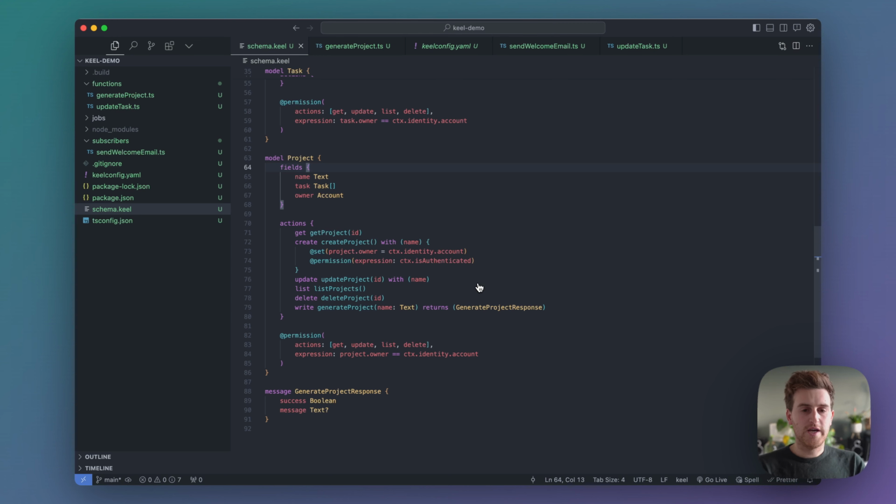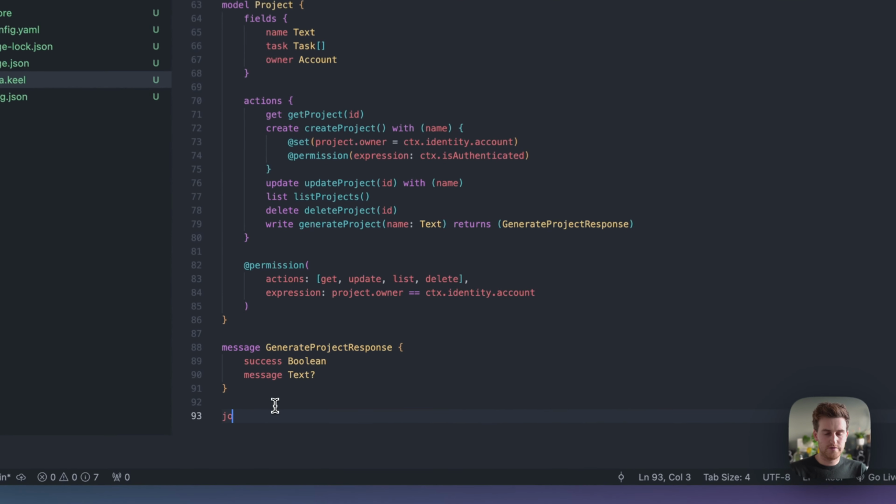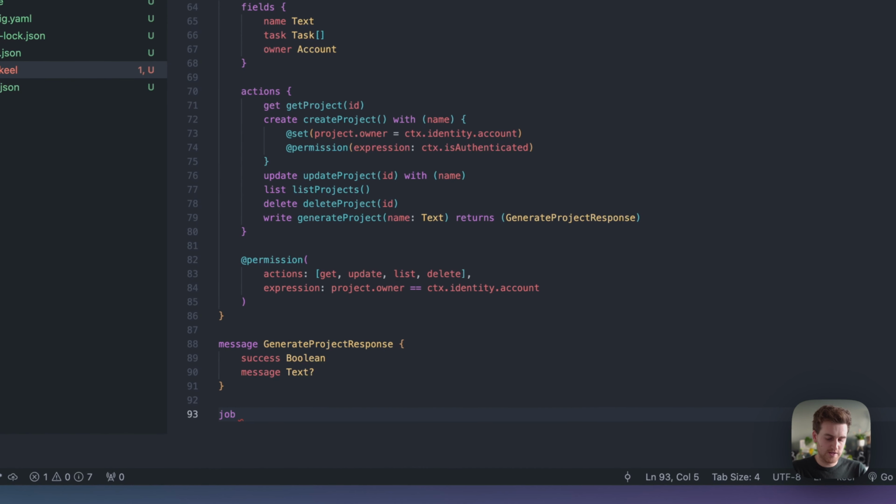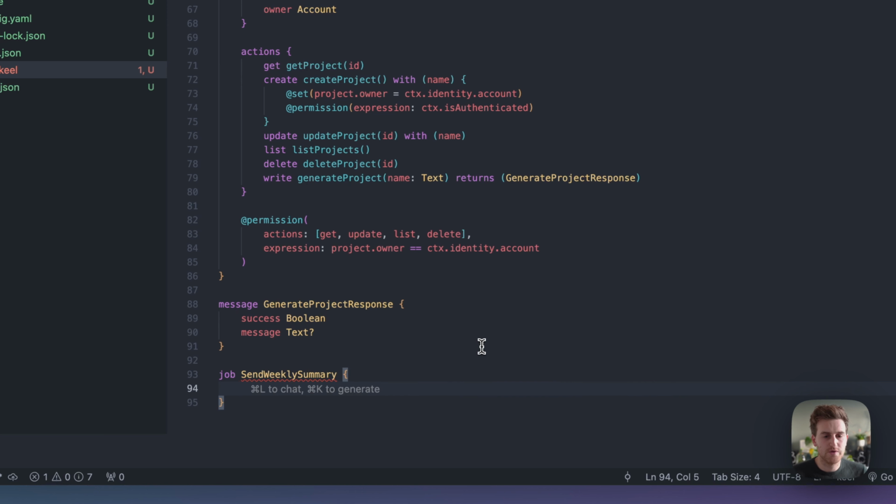And then the final way to write your own custom code is through cron jobs. So you can define jobs in the schema. So let's do a send weekly summary. So let's say every Friday we want to send a weekly summary to all our users that tells them what tasks they've completed and what they've yet to complete.